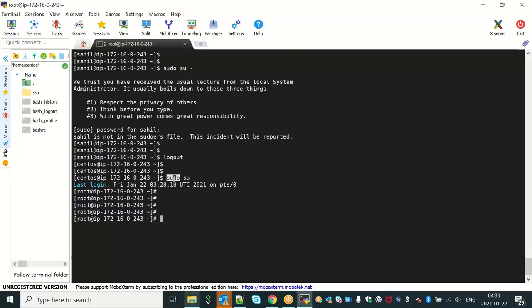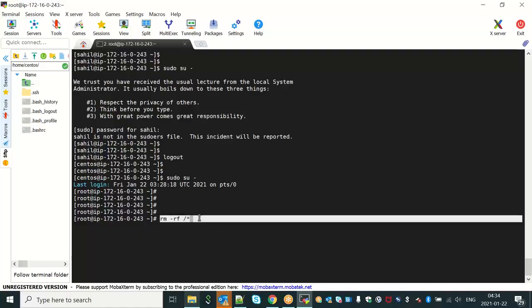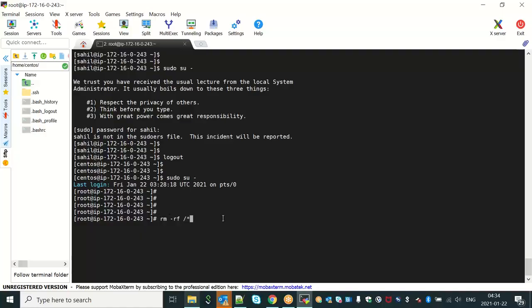wrong can be done. If I do something like this, rm is a command to remove any file. So if I do rm -rf /, this will destroy my server. And since I am root, it won't even throw any error like permission denied or other stuff. So never ever do this. This is a destructive command.